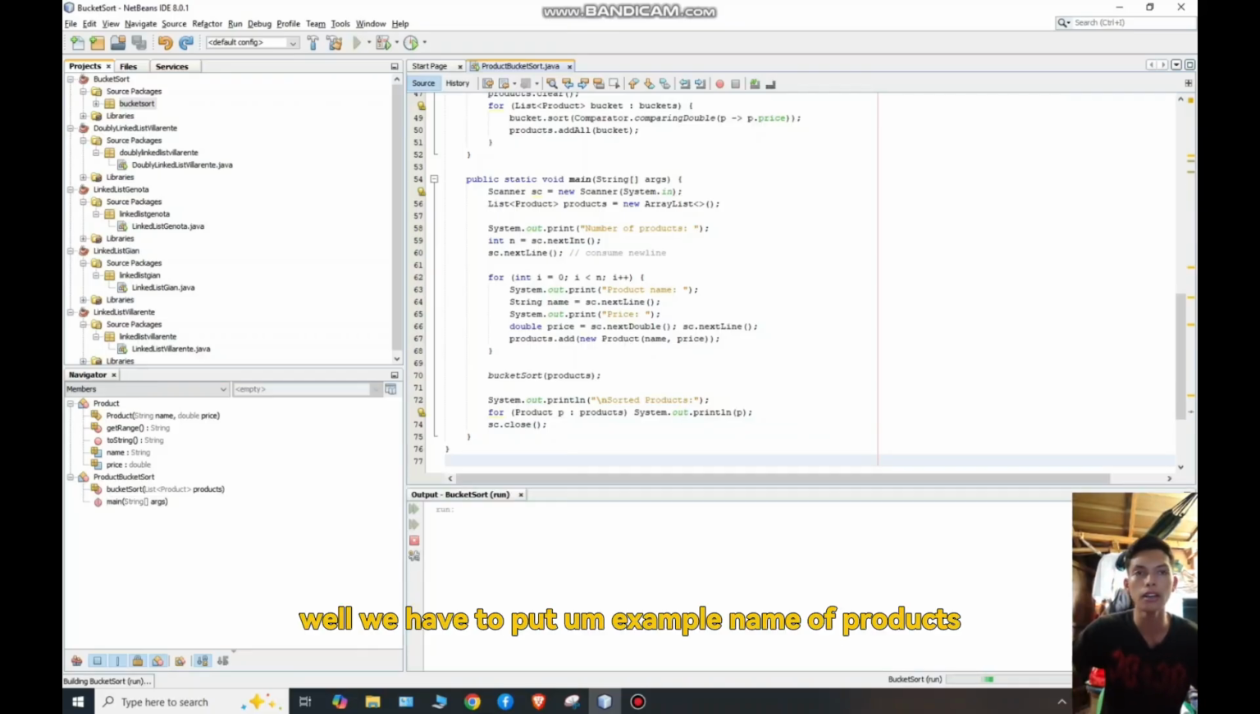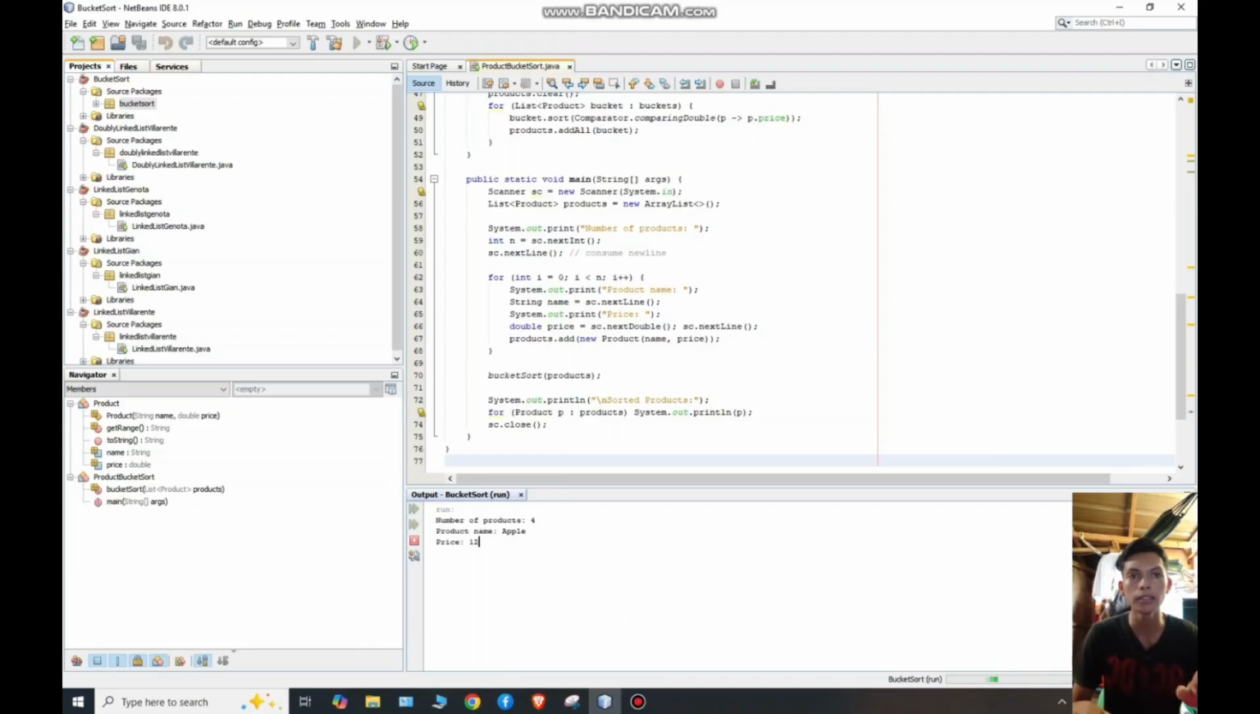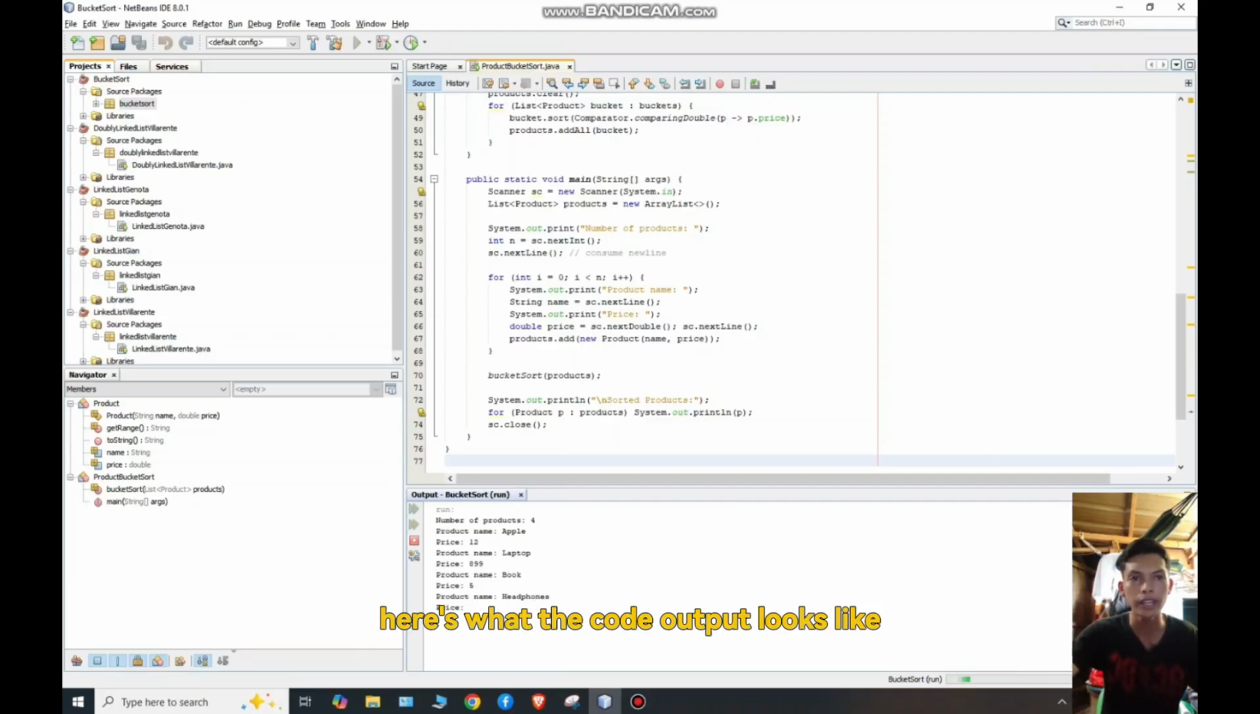Well, we have to put an example: number of products, 4. Product name, Apple. The price will be 12. Next is Laptop. The price will be $8.99. Next is Book. The price will be 5. And the last one will be Headphones. Price will be $49.